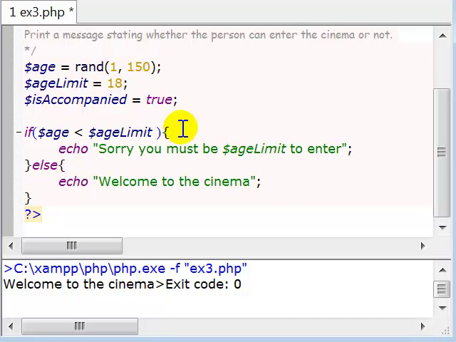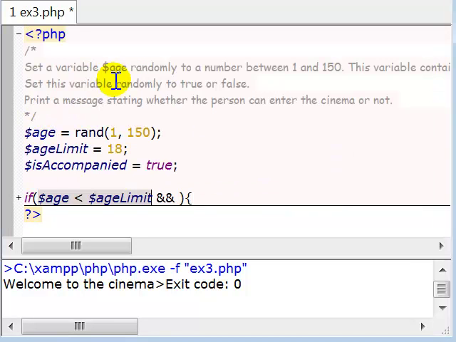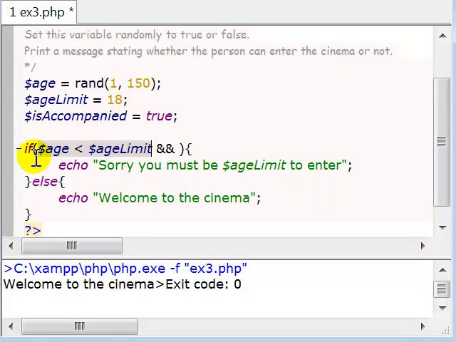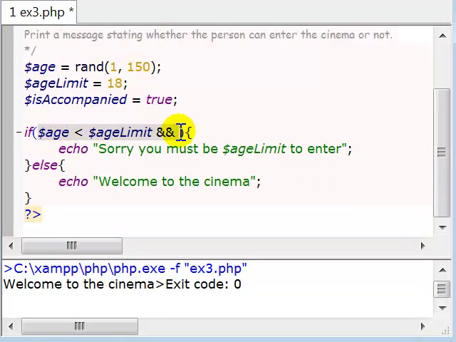So we need to have an AND operator in here, and we need to add a new condition to our if statement here, because previously we just had this. We're just going to evaluate to either true or false, age is less than age limit, because the if statement here always looks for a true or false value in here. So age is less than age limit, that's going to be true or false. But now we're going to add another condition. We're going to add this true or false here to another true or false, and this one is going to be whether isAccompanied is true or not.